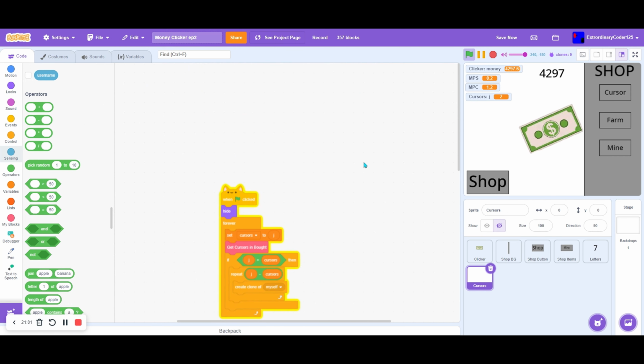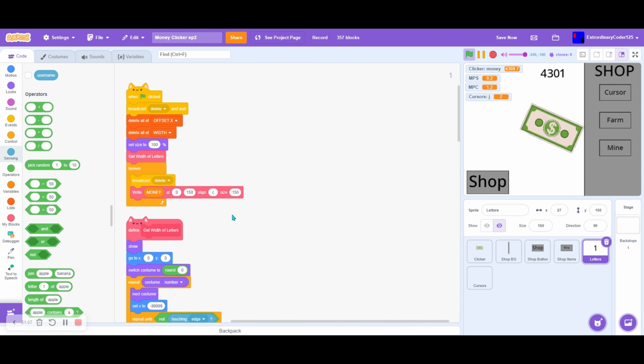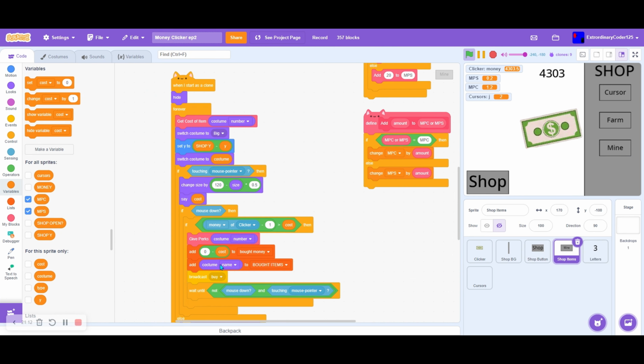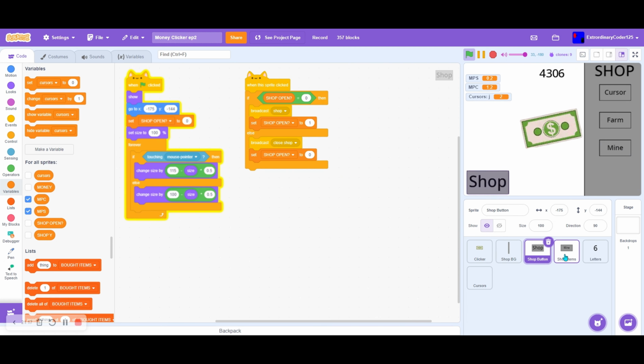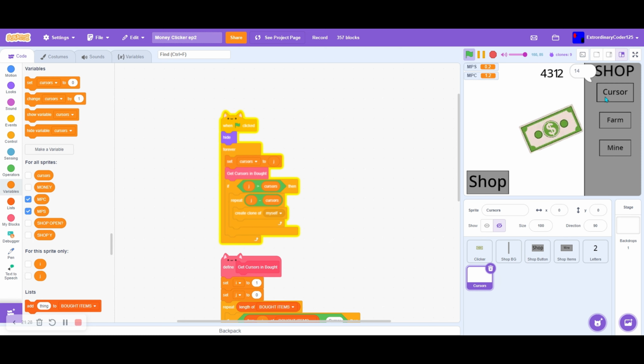Okay, this is a really long video, but anyways, now that we have our money, one second, let me just hide these variables. Okay, I think cursors has one, MPS and MP click. I mean MPS and MP. So now we have these so far, and then the farm price increases by a lot.